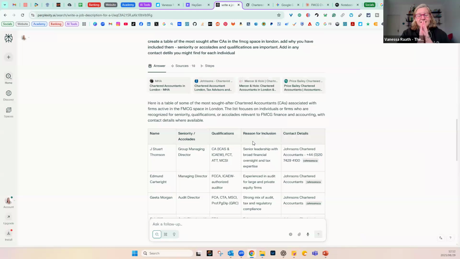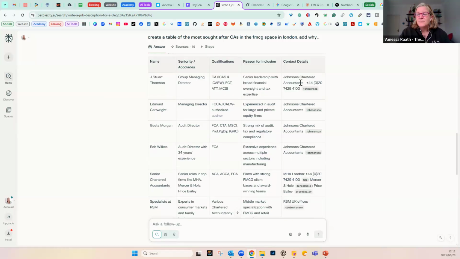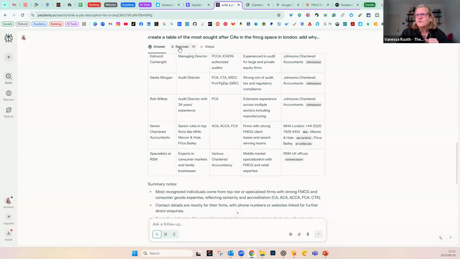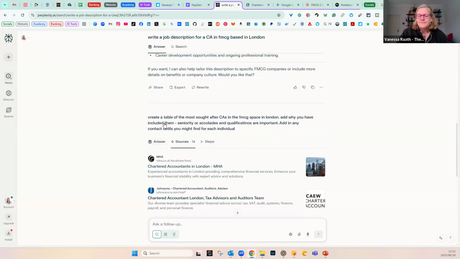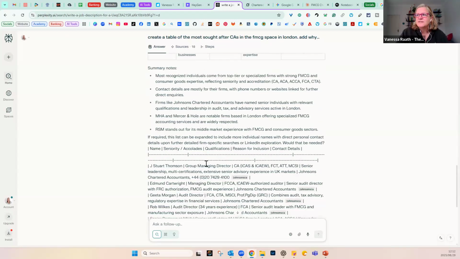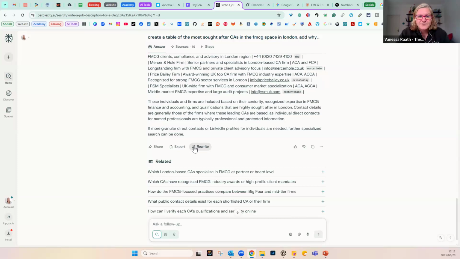Let's go to Perplexity. Now, Perplexity's got a great link into the internet itself, so it always comes up with some fantastic results. And you can see there I've got names, I've got their seniority, their accolades, their qualifications, the reason why it's been included, and it has also given me some contact details of where they work, phone numbers, and links to websites. I can see all of the sources where it's found the information, which is great. Okay. So Perplexity was a lot better at finding these key things. It's also given me summary notes, and more information over here. I can ask for it in different formats.